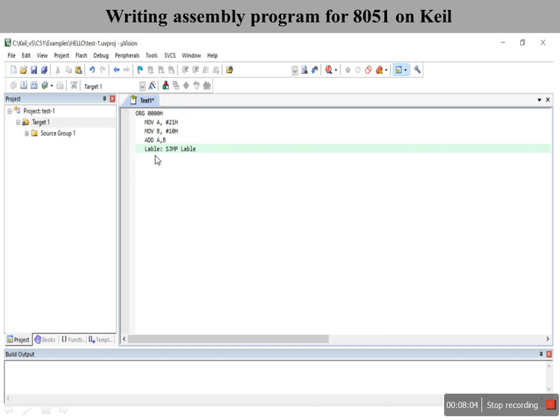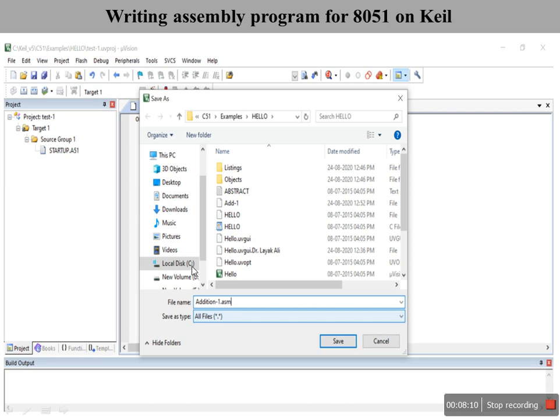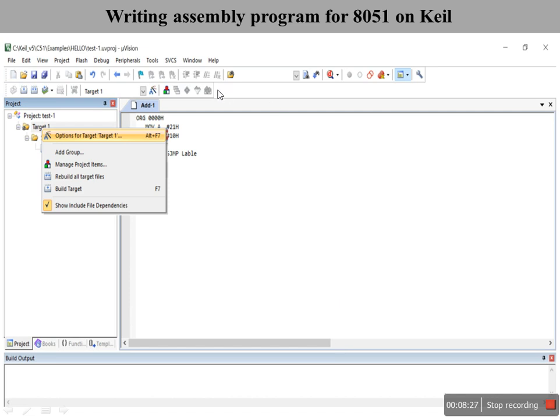Then after that you go to File, then say Save. Once you save, you will get this window. Here you have to write the name of the file. Say I have given here addition1.asm. The extension should be given. Then you say Save, and that particular file will be saved.